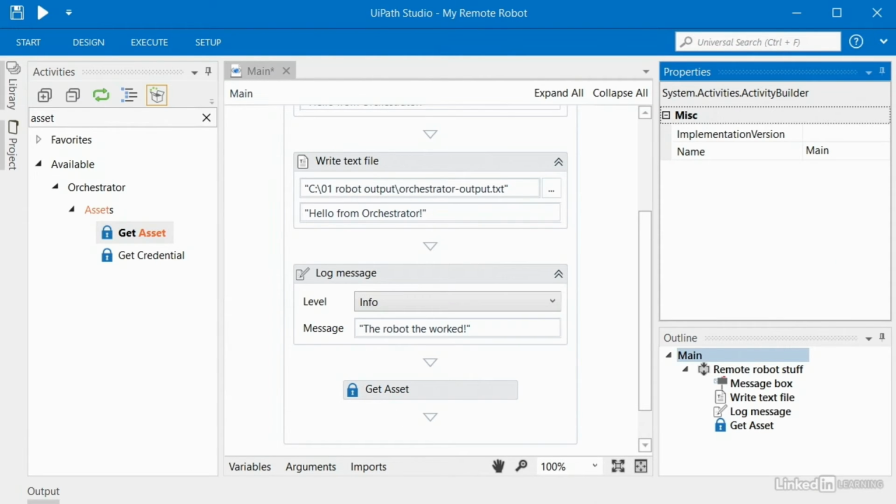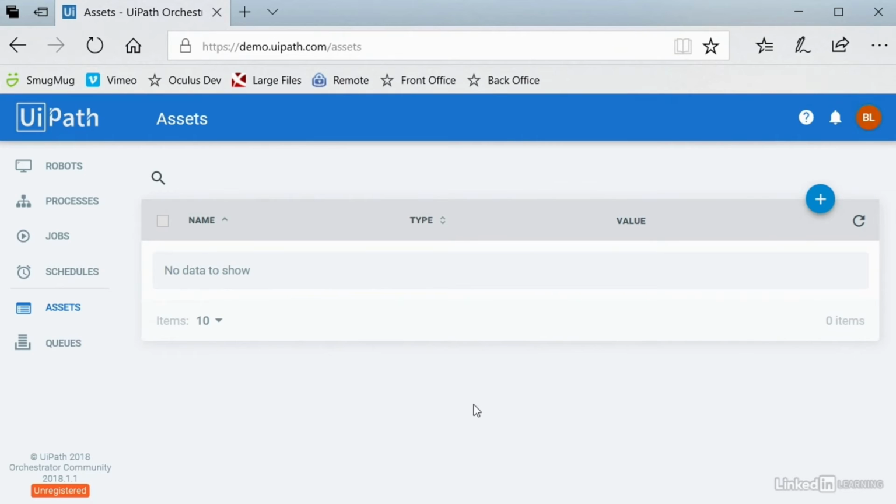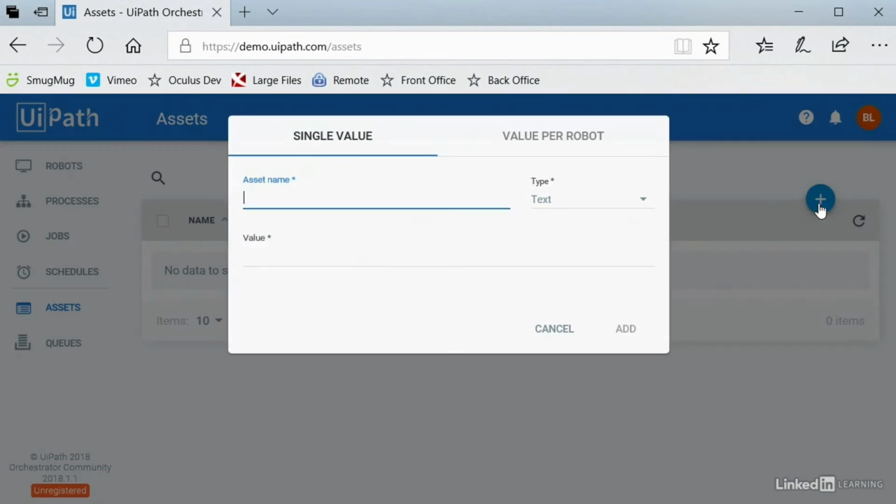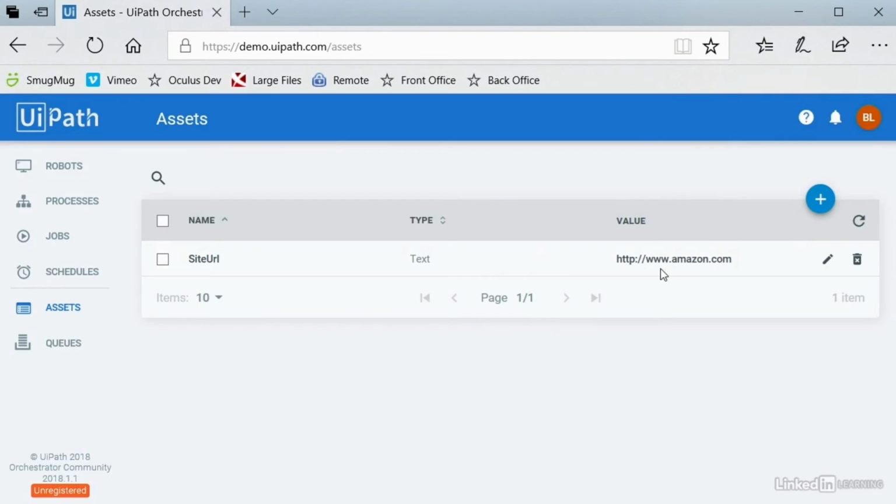Let's pretend that we work at Amazon and we want to create a robot that interacts with the Amazon website. We would go to the Assets page here by clicking on the Assets tab on the left, use the plus sign, type in the desired name of our variable. In this case, we'll call it site URL. I will leave it set to text, and under value here, I will not use quotes, and I'll type in the URL amazon.com and click Add. It's as simple as that to create a new asset in Orchestrator.